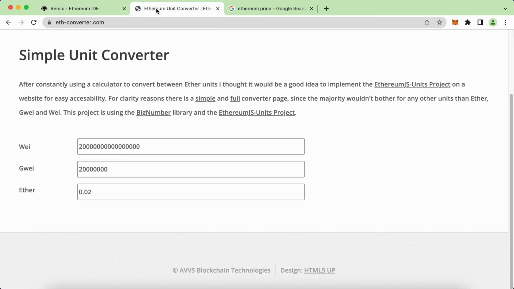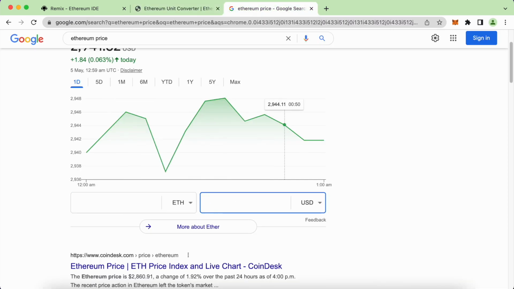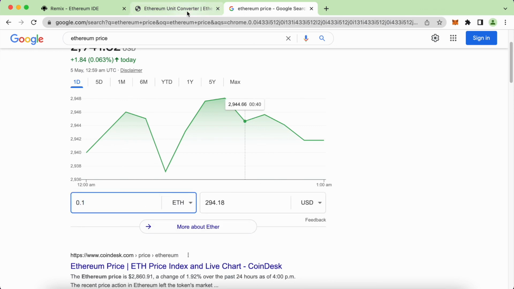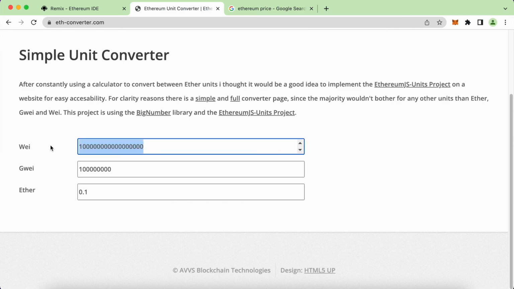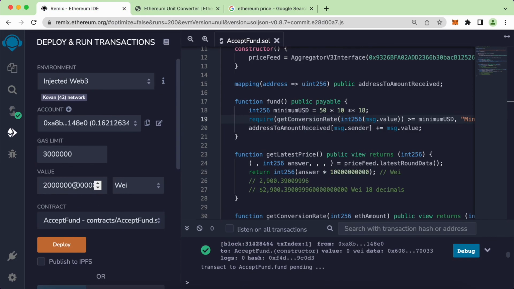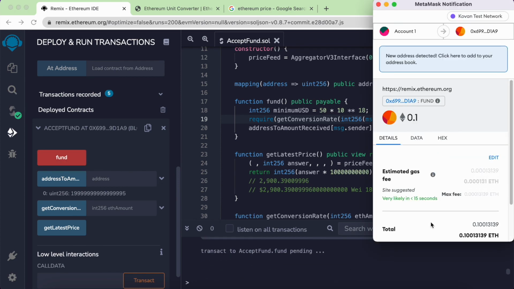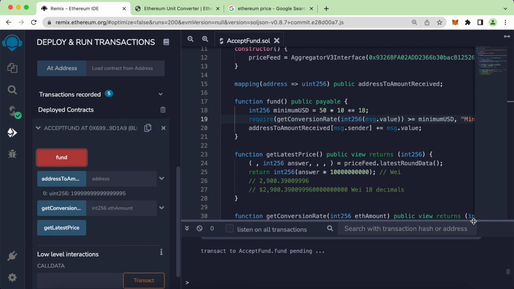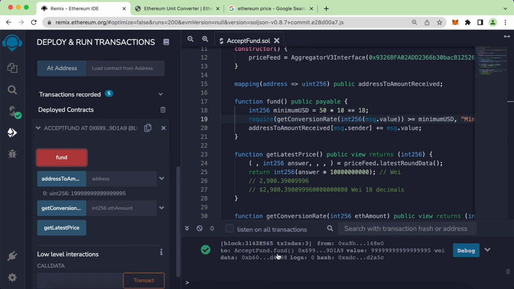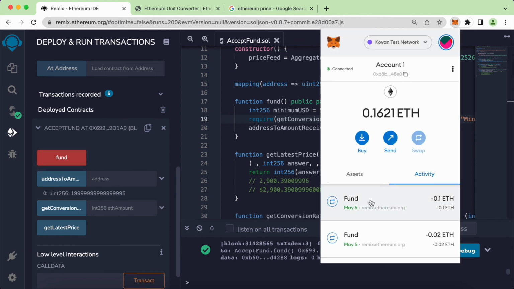We can also see the amount here. Now I want to send more ETH, let's say 0.1. How much is 0.1? Let's put it here, around almost $300. We can just copy this and try it, put it here, and click on this fund button. Click confirm. Yep, it's successful. Next is to check Metamask. Okay, so 0.1 is deducted.